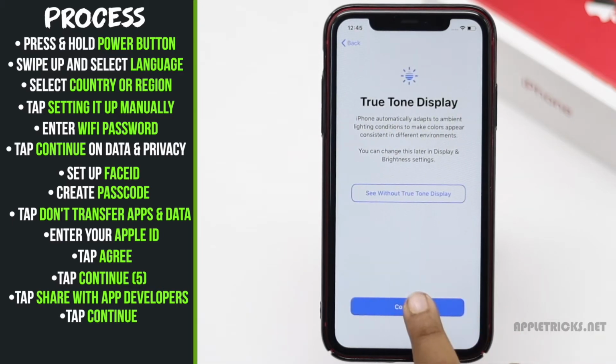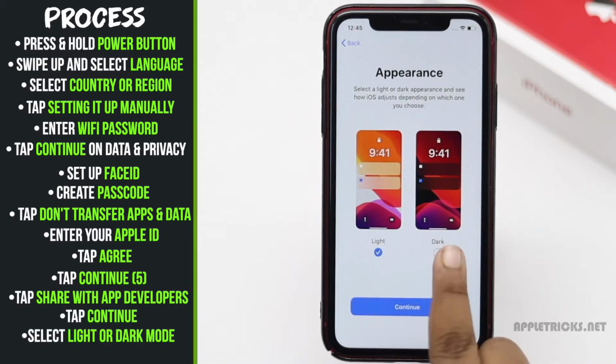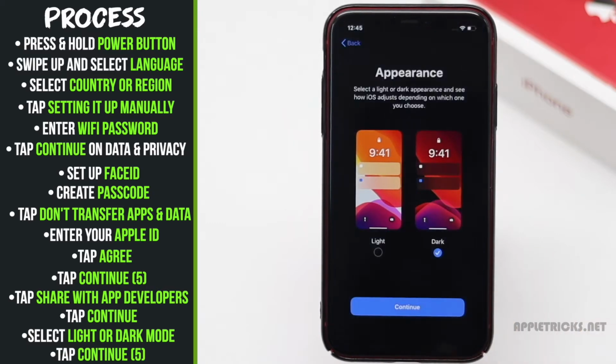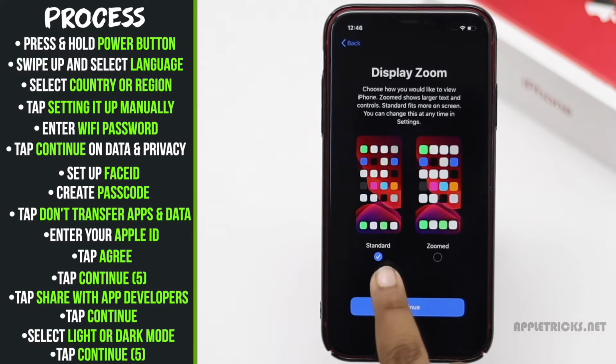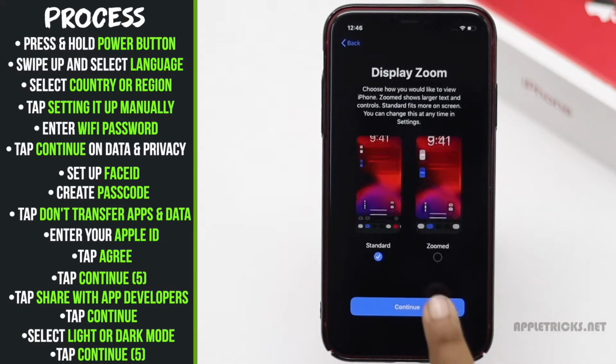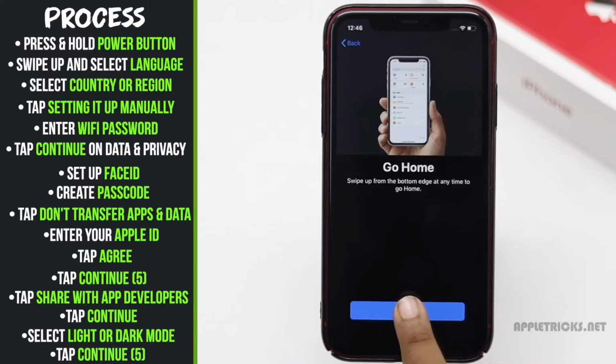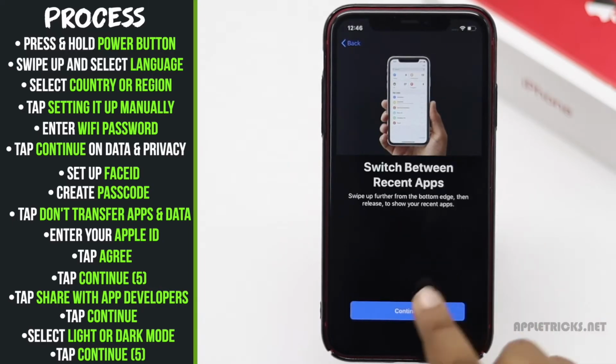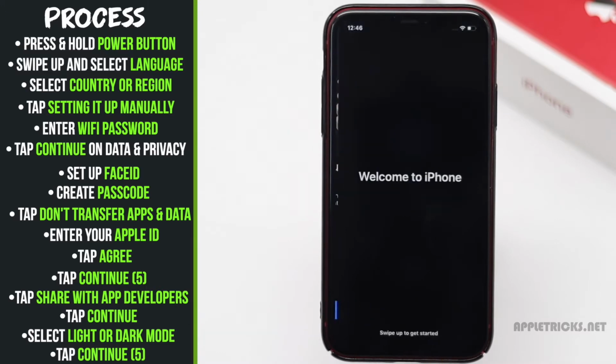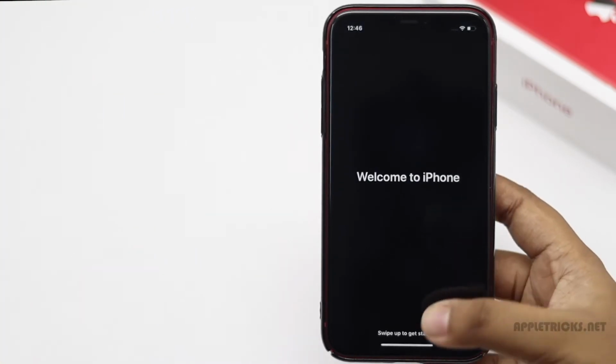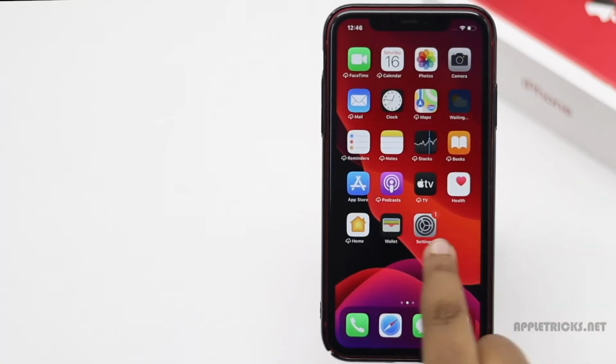Tap Continue. Select if you want light mode or dark mode. Tap Continue. Select if you want standard display or zoom display. It will give you a quick tutorial about how you can navigate the iPhone. Tap Continue. You will get Welcome to iPhone. Swipe up to get your home screen. And your iPhone 11 is ready for use.